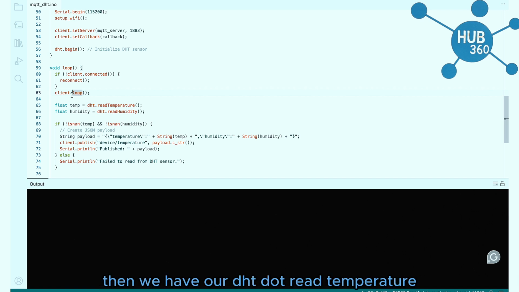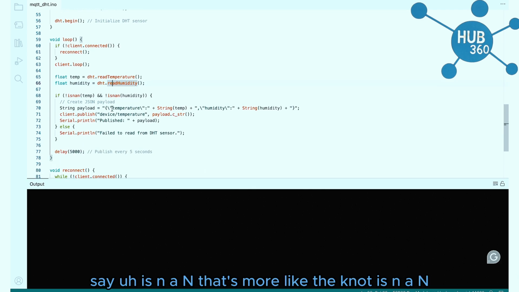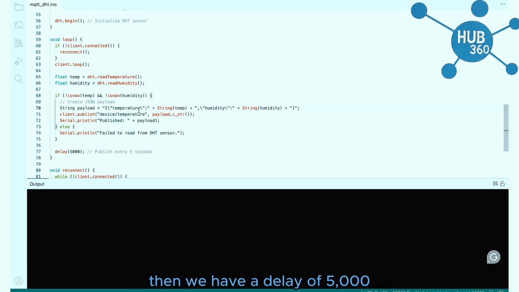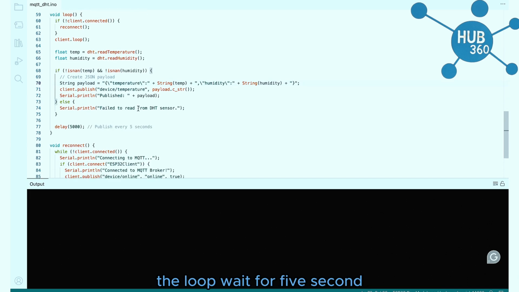Then we have our dht.readTemperature and dht.readHumidity. These functions read the current temperature and humidity from the DHT sensor. If the readings are valid, that is, not NaN, it publishes a JSON payload with the temperature and humidity to the MQTT topic device/temperature. Then we have a delay of 5,000. The loop waits for 5 seconds before publishing the next reading.